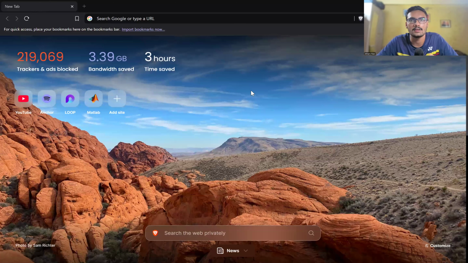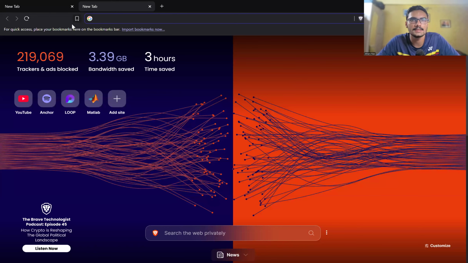But the other advantage of Brave is that it's a privacy focused browser. If you're very paranoid about trackers and cookies and all of those things, you can use Brave. Like it shows here, 219,000 trackers and ads have been blocked, 3.39 GB of bandwidth saved, and 3 hours of time saved. I was using Brave primarily for 2 3 years as my browser, so that's why the numbers are so high. Overall it's a pretty simple browser, and you can save your most commonly used sites here. If you want to add bookmarks, that's the option here.